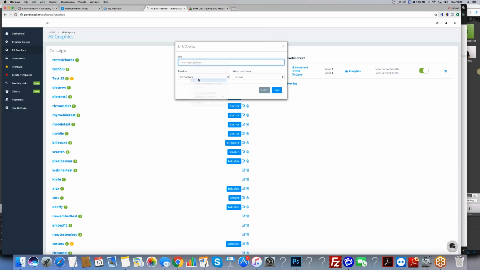Now, put that there. We'll go with center bottom. As I said, if you're overlaying mobile content, always make sure it goes to the bottom of the screen. The simple reason being, if you ever use a mobile yourself, your hands are always at the bottom of the screen. They're never at the top. So it's easier to reach for a bottom banner than it is for a top banner.